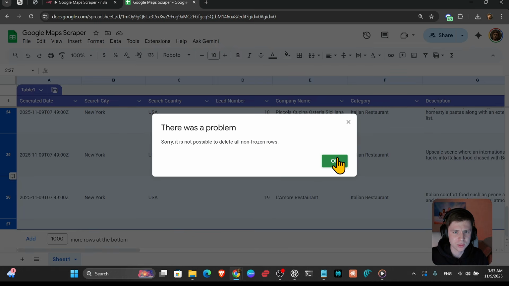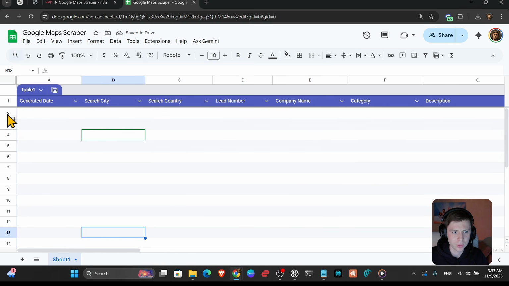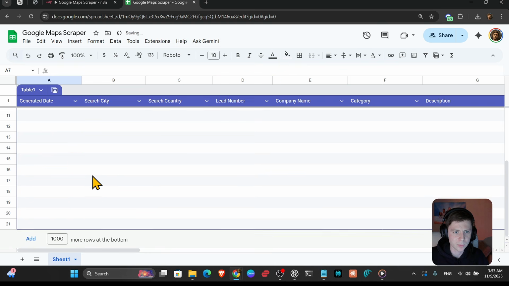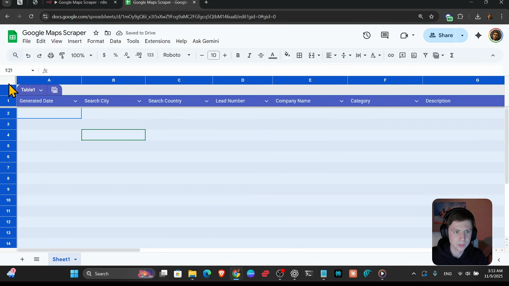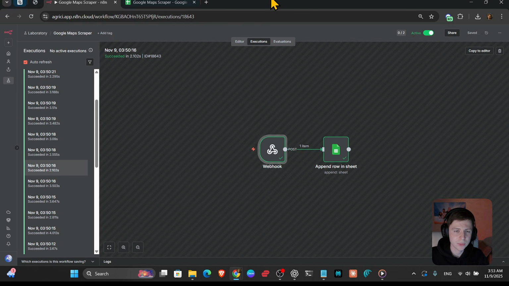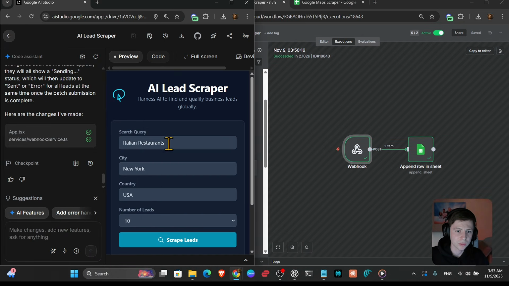I'll just delete these rows. Oh, okay, then like this. There are a few frozen rows, which I will remove. Delete rows. Boom. I'm gonna select them all except the last one. I will set the color to black. What we did right now, I just told the AI to send the data in that way. So I'm just gonna leave the same. I'm gonna put here plumbers, even easier, New York, country United States.